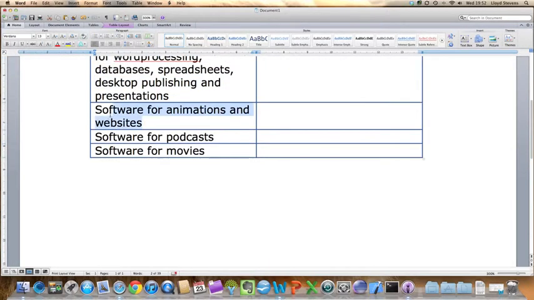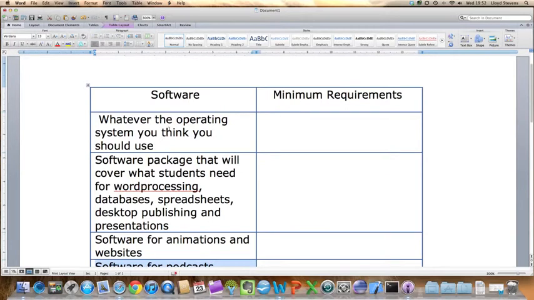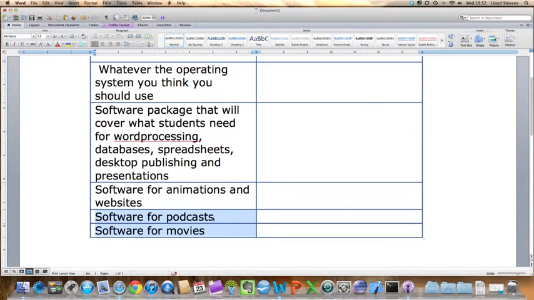Animations and websites, you need to be able to do that. Podcasts, you need to be able to do that, and movies, you need to be able to do that. So, does your operating system come with stuff that allows you to do these things? If it does, then you don't need to find the information about this, because you will have already found the operating system. If it doesn't, you will need to find software that does this, preferably free for these things.